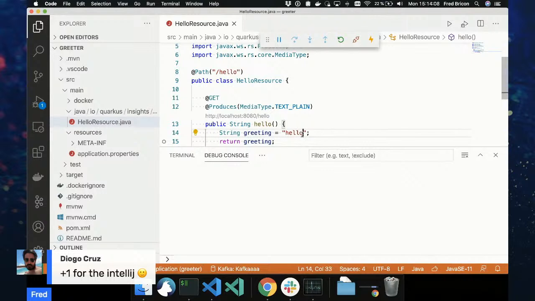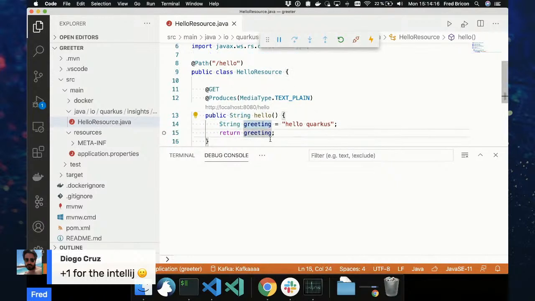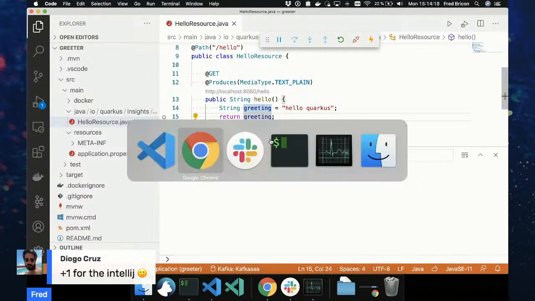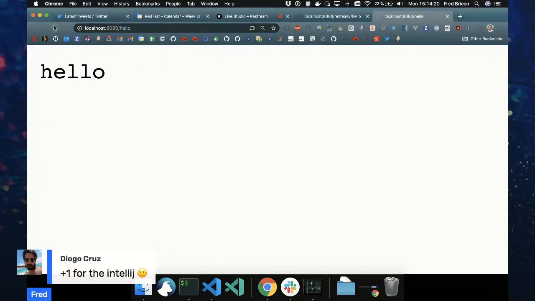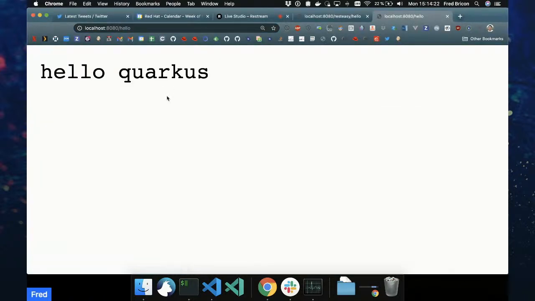Diego Cross says +1 for IntelliJ. And just so you know, the features you've shown so far are also available on IntelliJ. So you're not being left out.